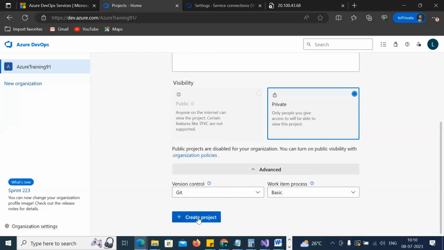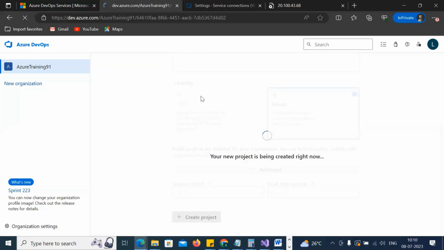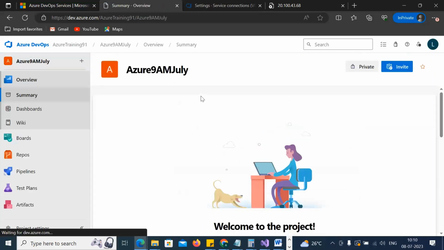So let me click on create project. It will go ahead and create one project actually. When you are creating the project, all the different components of Azure DevOps will come up. 90% of your task will go around this only. In real time, 3 to 3.5 hours out of your 4 hours will go in this only. Let's understand how.